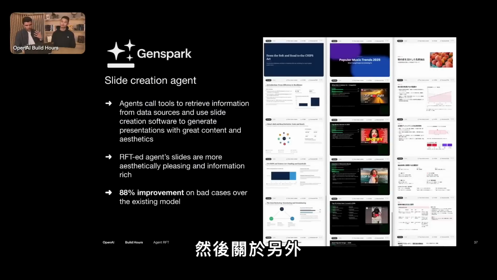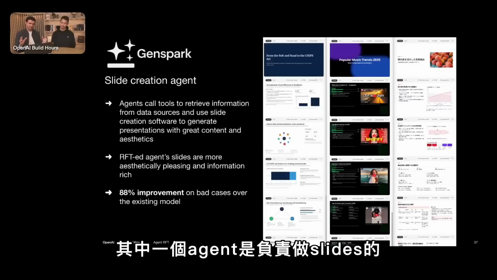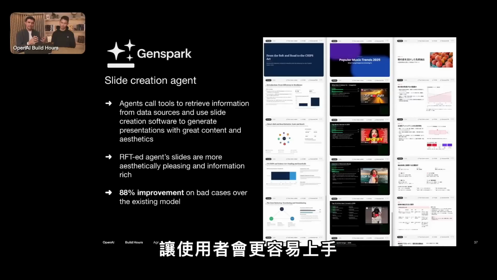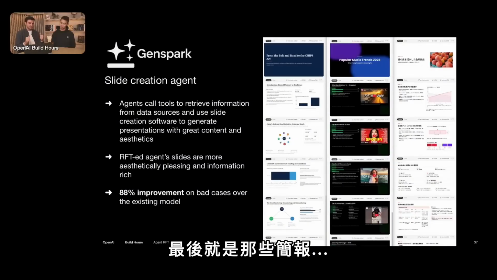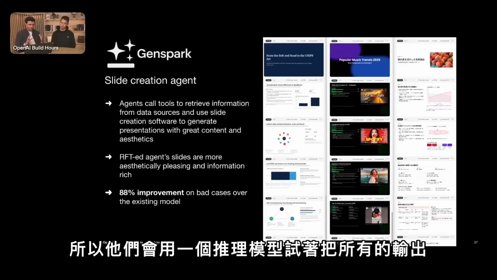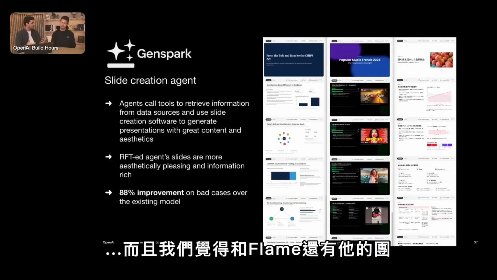And then regarding another use case, very different, no more healthcare. Here we're looking at GenSpark, a slides creation agent. So GenSpark has amazing agents, and one of them is an agent that builds slides. So the user will communicate with the agent to make different tool calls, and at the very end, those slides sometimes are not aesthetically necessarily very pleasing. There's a bit too much text, or they're too long, and therefore they use a reasoning model to try to harmonize all the output. And this is what we fine-tuned on.